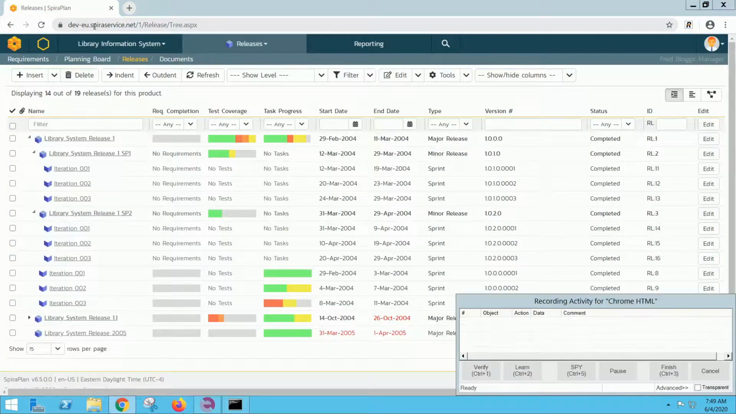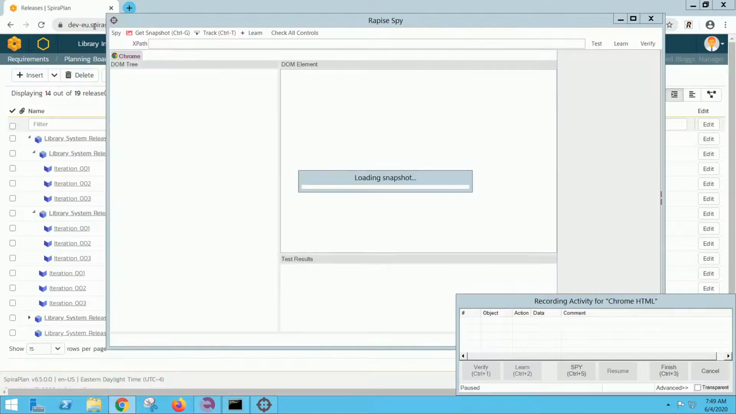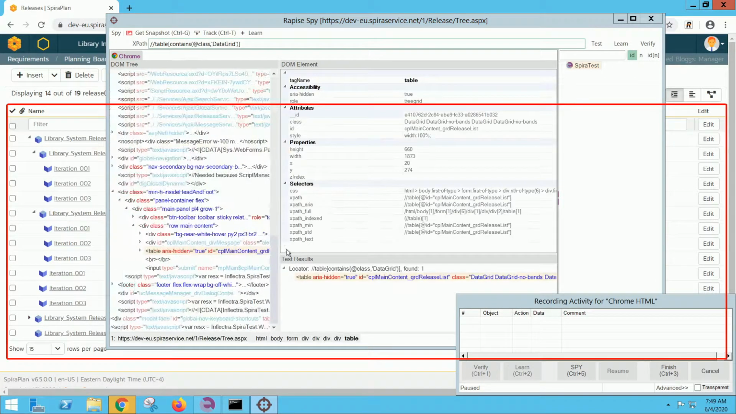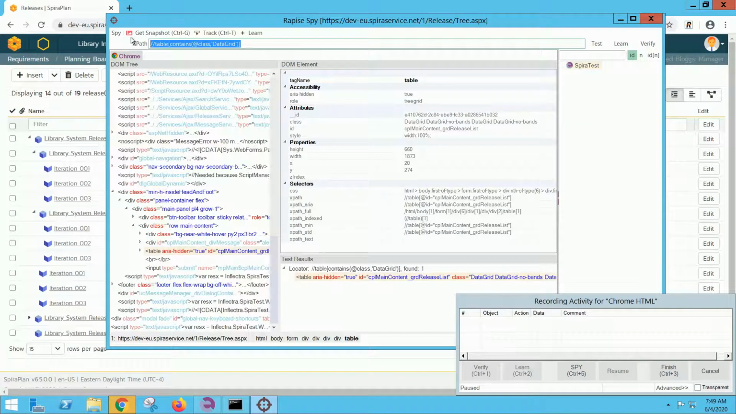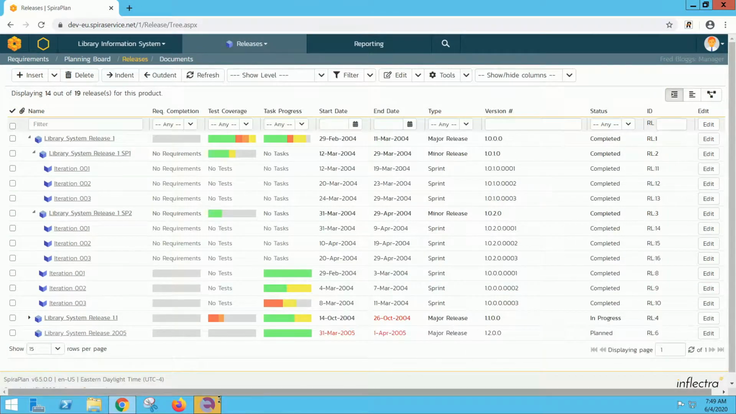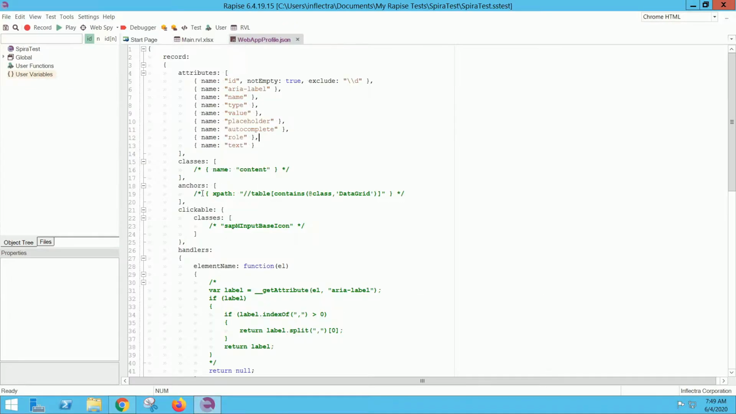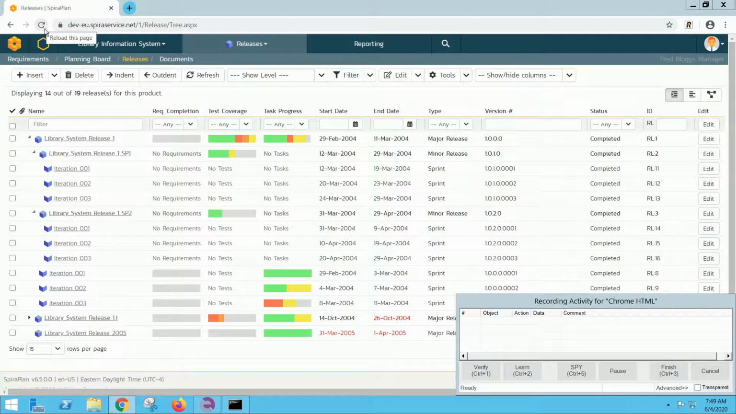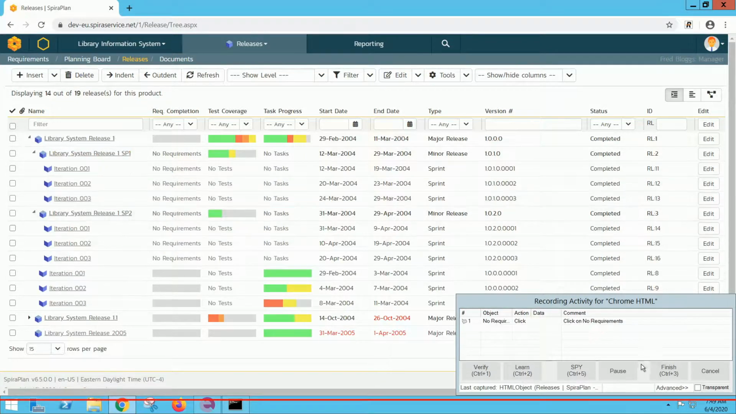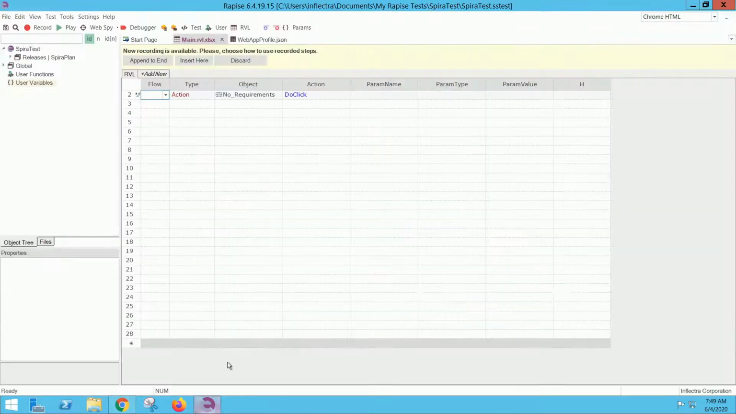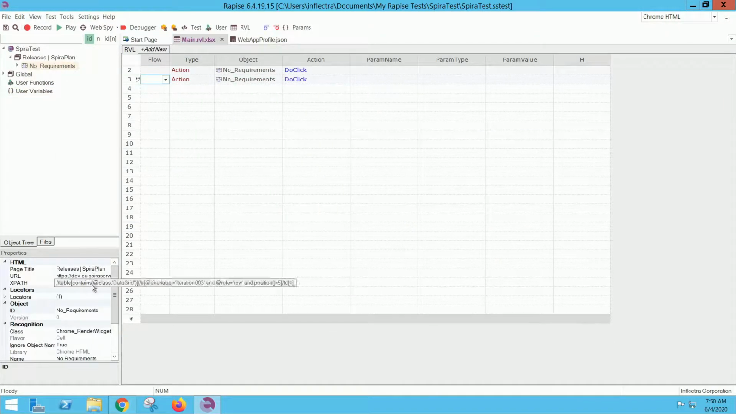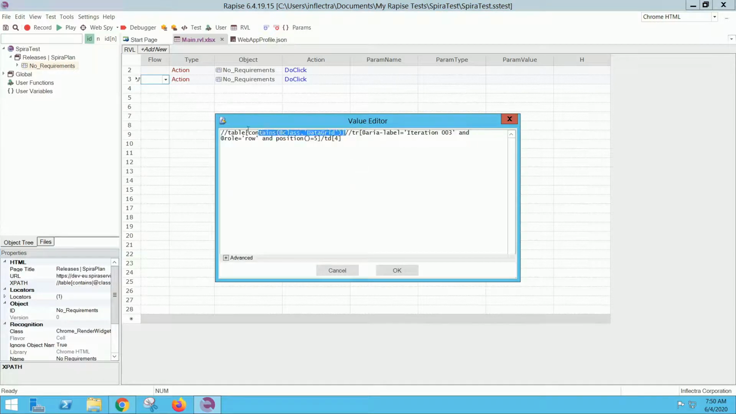I launch the web spy and test the XPath referencing the table root. Then I define the anchor in the WebAppProfile JSON. Recording the click again. Now the generated XPATH contains the prefix referencing the table root.